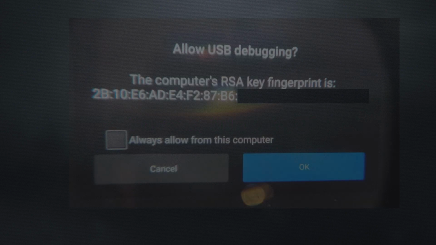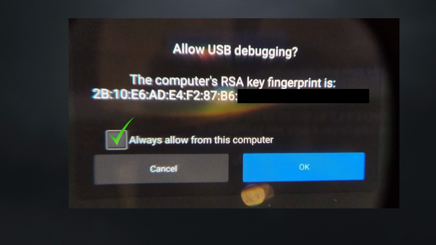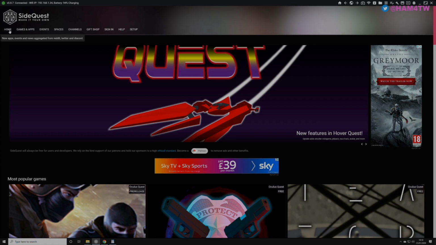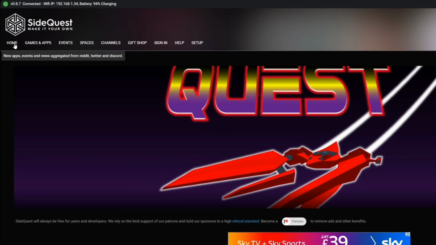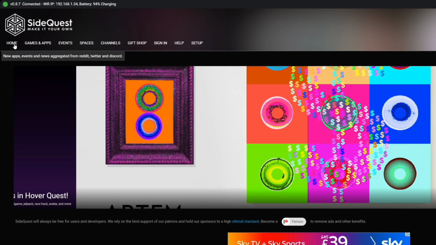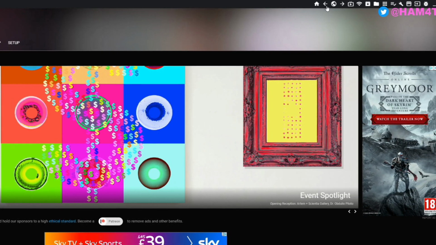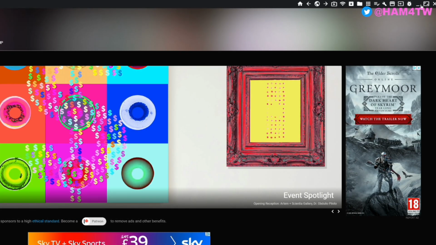And finally, step 4, connect your Quest to your PC with the USB cable, look inside the headset, and check the always allow from this computer option. So the last step is to launch SideQuest on your PC. So with the app up and running, you're presented with a menu bar at the top here, and then you've got a bunch of options here as well.